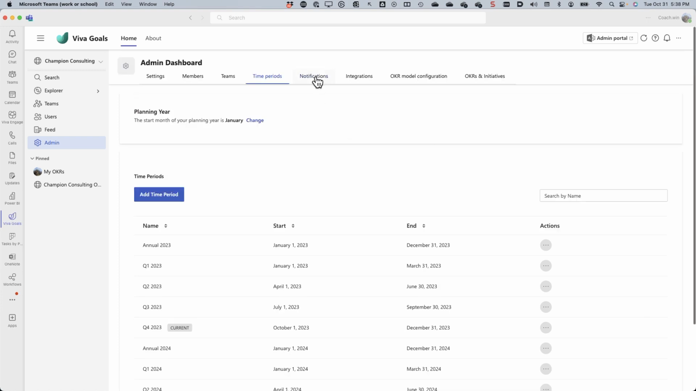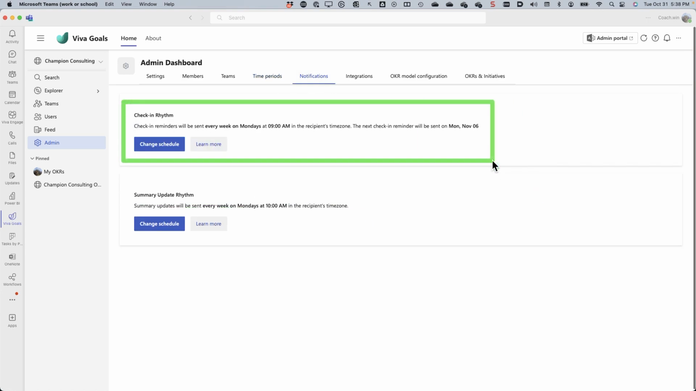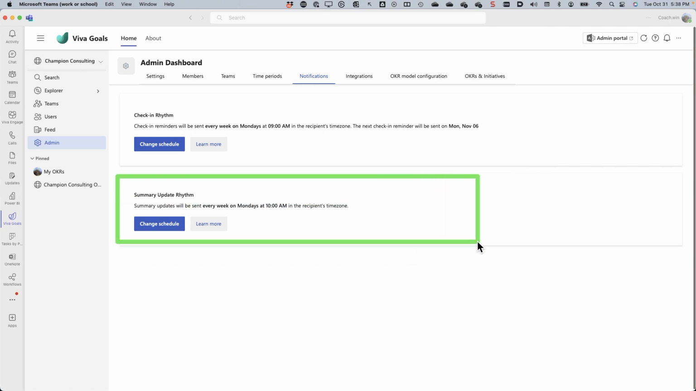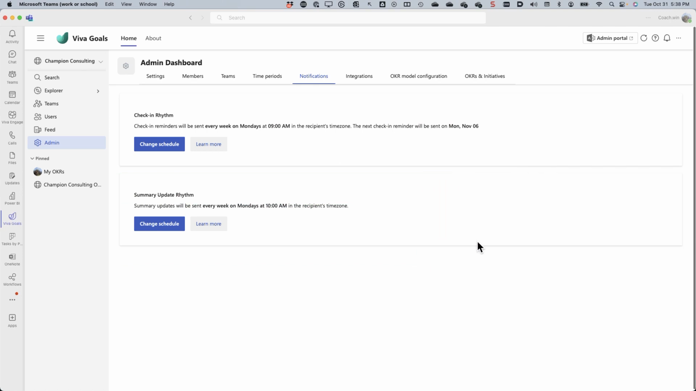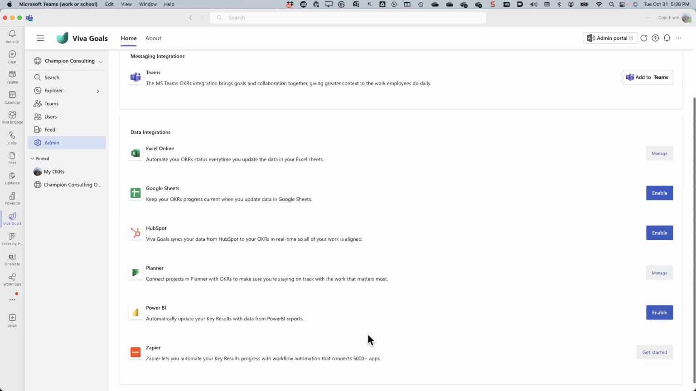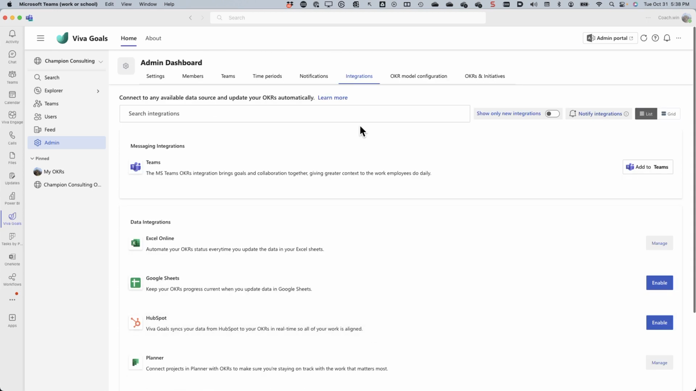Also back at the top, there's a choice for being able to set up notifications. Viva Goals will remind all team members once a week to do a check-in. This is a really powerful rhythm. Just decide what makes the most sense. Typically, you want to have this done prior to your weekly leadership meeting. It will also send out a summary update with all those changes once a week. Again, whatever's right for your organization. Integrations is fairly advanced. This is if you're going to be tying into other applications to be able to automatically update your key results. We'll talk about that in a future video.